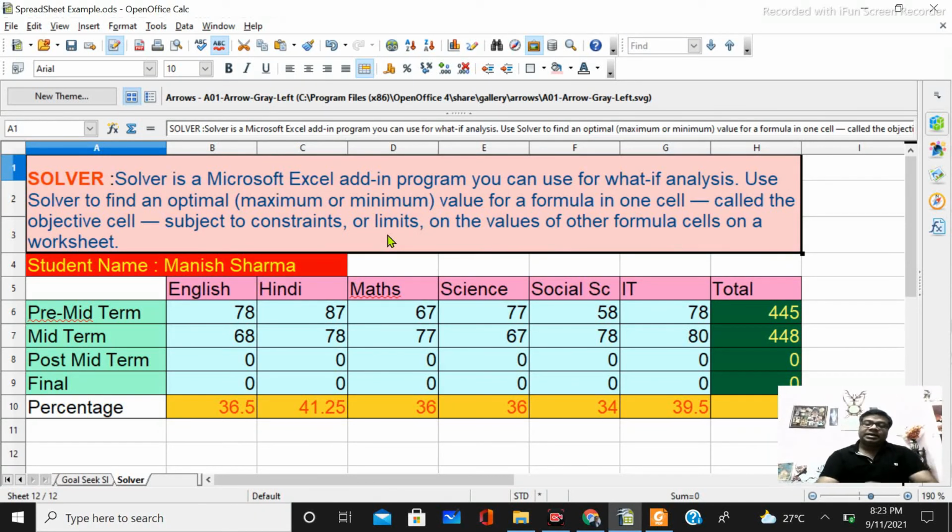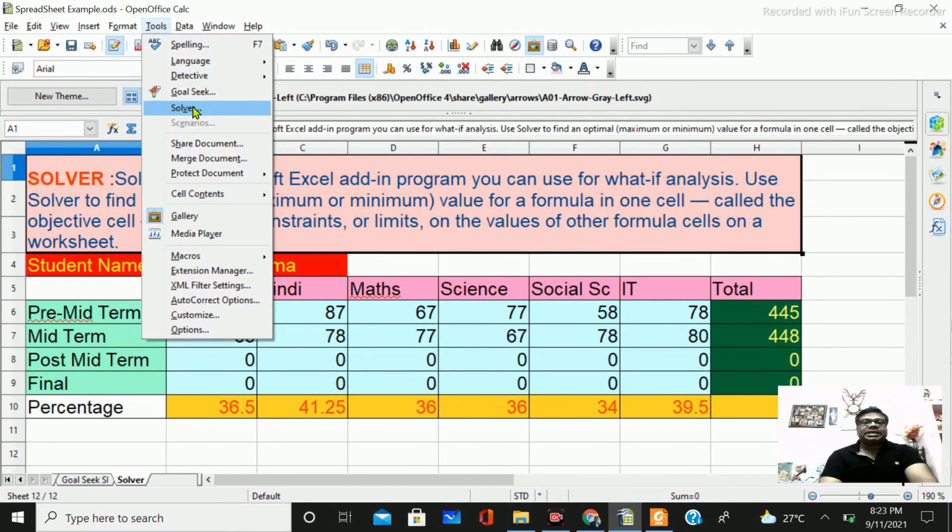Okay, that means it is the same as Goal Seek, but you can change more than one cell, and you can set different conditions on those cells. For this, simply go to Tools and let's have Solver here.